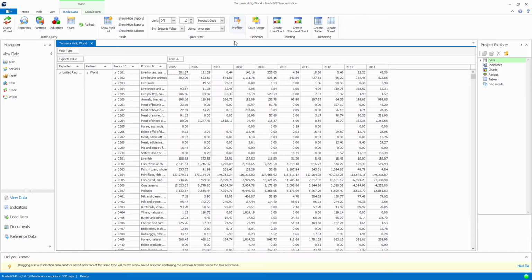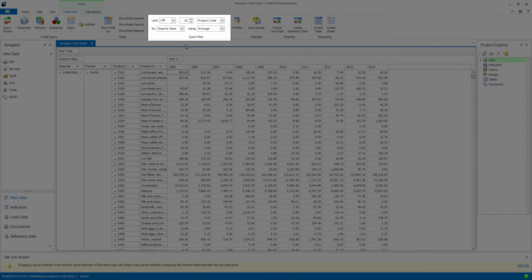The Trade Data window is now only displaying the export values from Tanzania to the world. However, all 4-digit product codes for 2004 to 2015 are still visible. To further limit the data shown, we can now use the Quick Filter section.